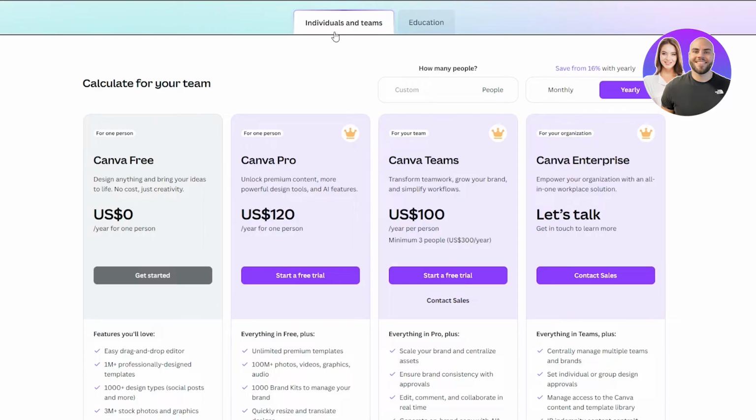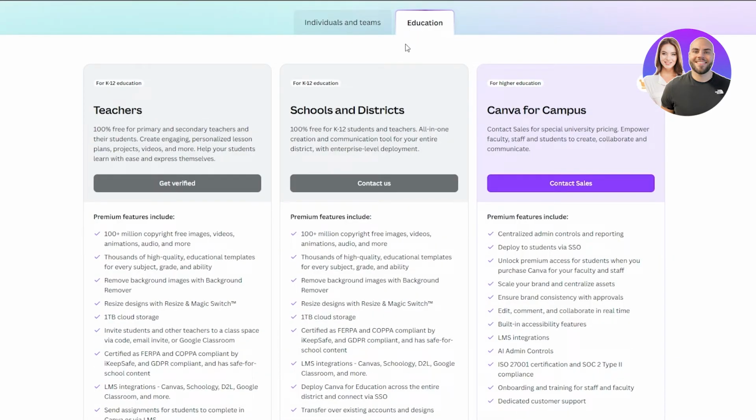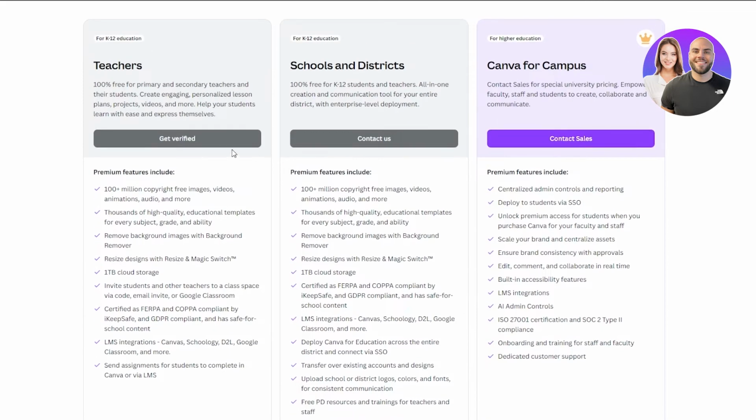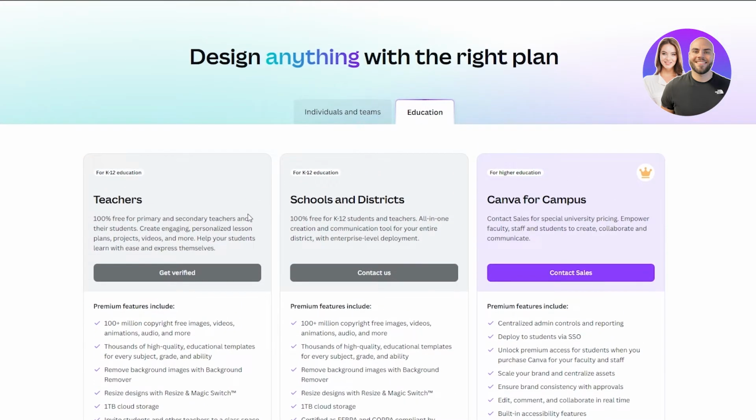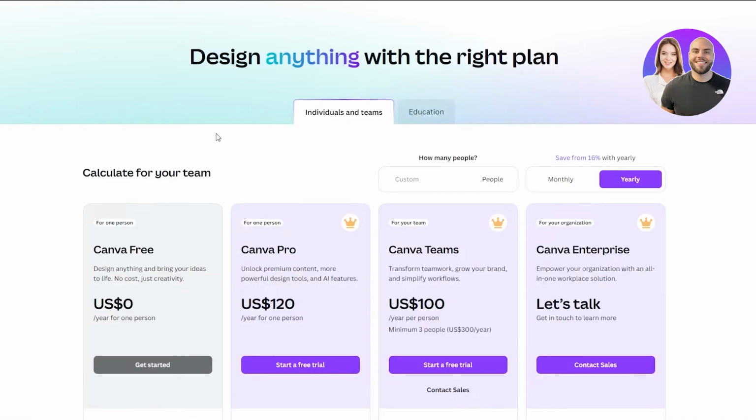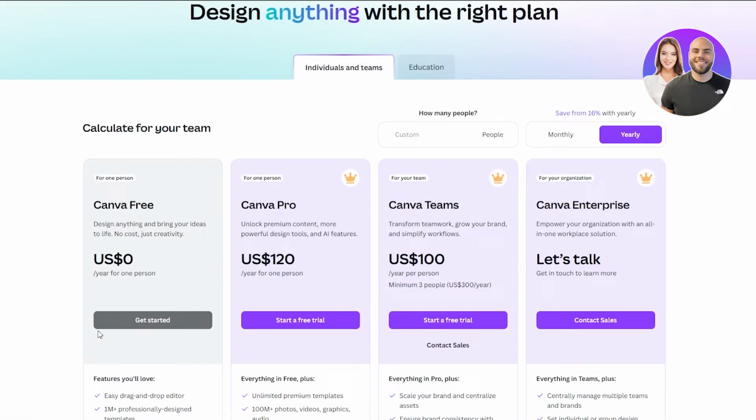Of course, this was for individuals and teams. If you want to go with education, it's going to be a little bit different. You have to get verified, contact them, and everything. So for those of you who are looking for these, you have to get in touch with them, and you have to verify that you are a teacher in a school. So for now, we're going to continue with the free plan. So let's get into it.